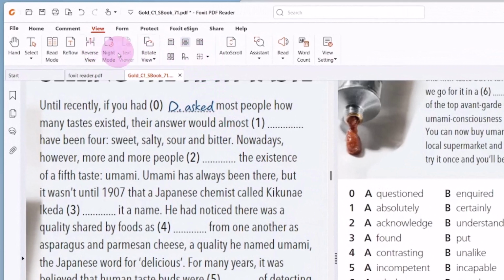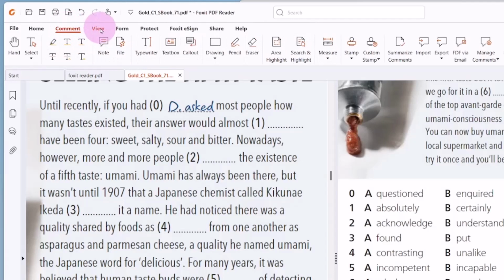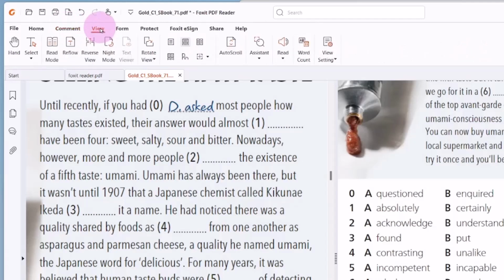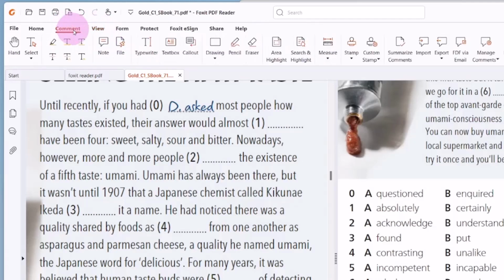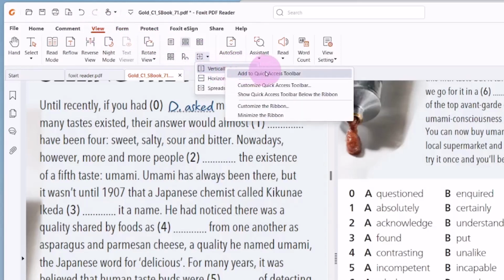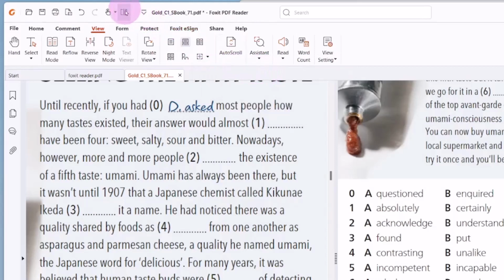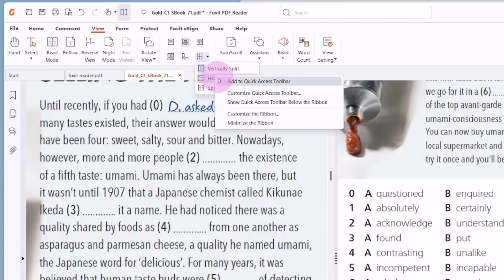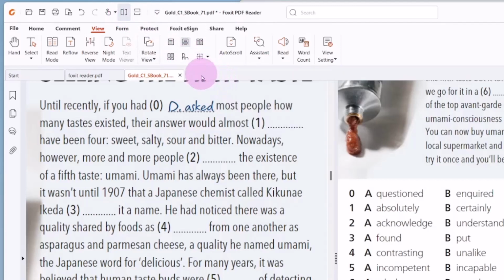Now, because the view tablet and the comment tablet are next to each other, it's easy to jump between them. But it might be nicer if you could just remain on the comment tablet. So to do this, simply click the view, click the vertical split you like, right click and add it to the quick taskbar. So now you've added it to the top. And I'll add the other one, the horizontal one, because sometimes I use that.